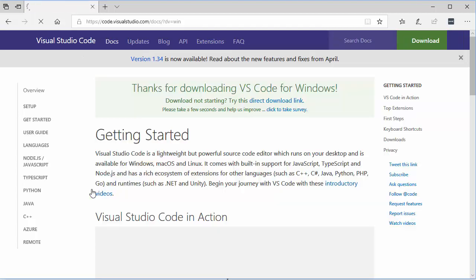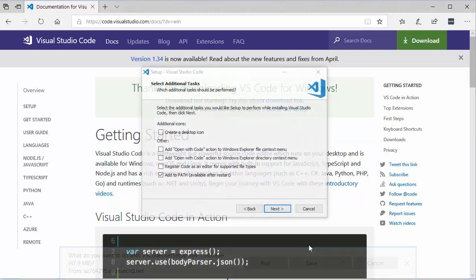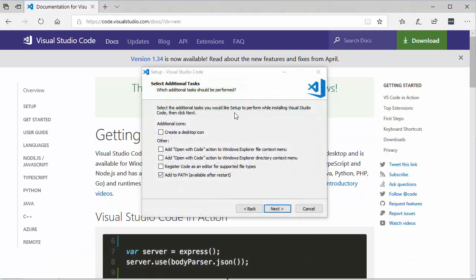So I'm going to go ahead and download this for Windows since that is the platform I'm on, and let me install it and let me show you just how cool it is. The first real question that we have to deal with when we're installing this product is, do we want to create a desktop icon? I absolutely do. Do we want to add Open with Code in the Windows Explorer file context menu? I definitely want that. How about Open with Code on a directory context menu?